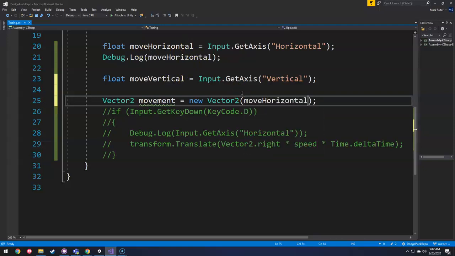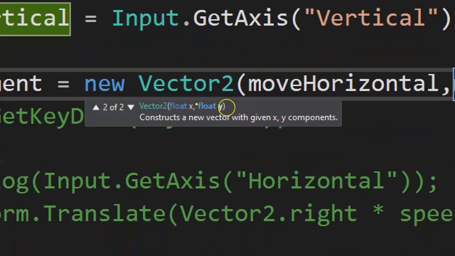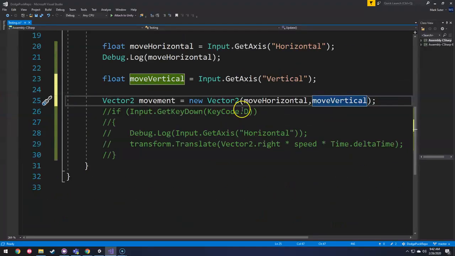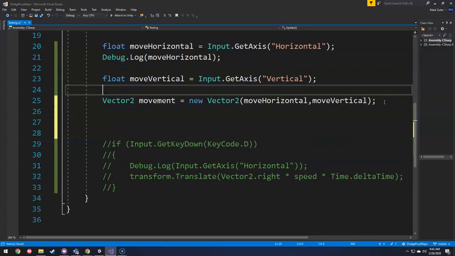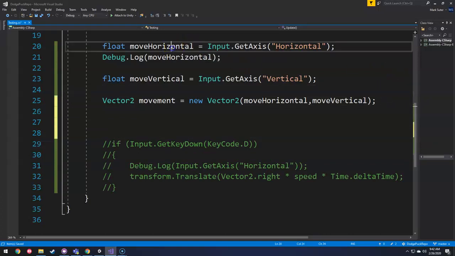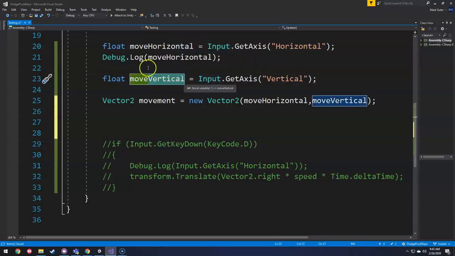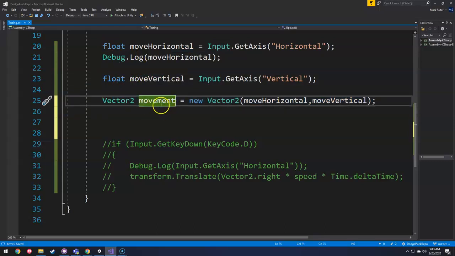So move horizontal. Once it starts filling it in, you can hit the tab key, comma, move vertical. You'll notice the vector 2 is looking for a float for the x and a float for the y. Remember, we stored those values as floats? That's why, so we could plug them in here. You following? So get the input horizontal, get the input vertical, and store them as floats, which means they're numbers with decimals. And store them in one variable called movement.